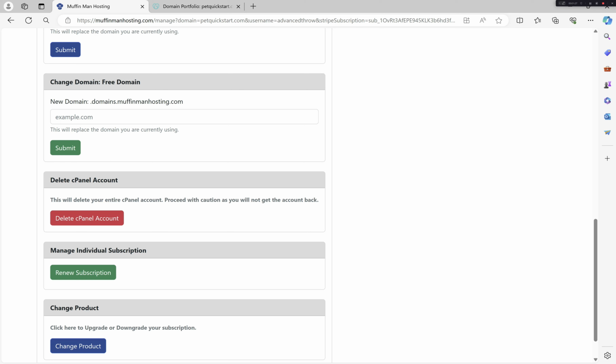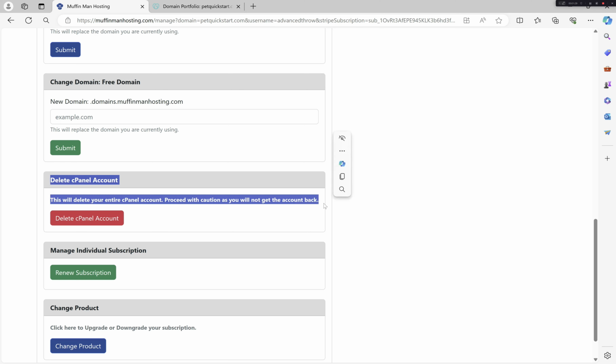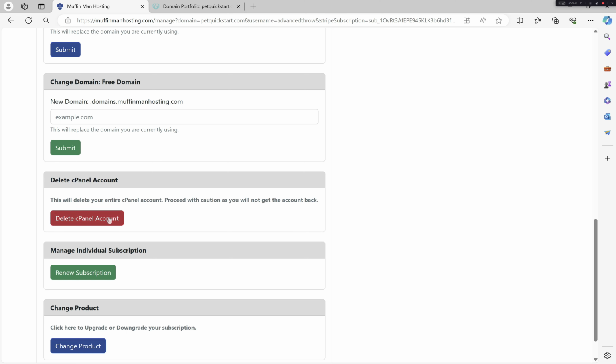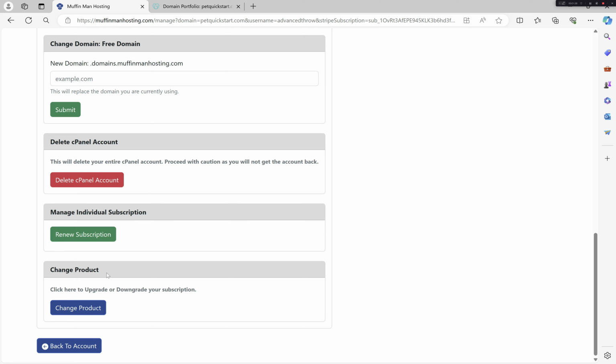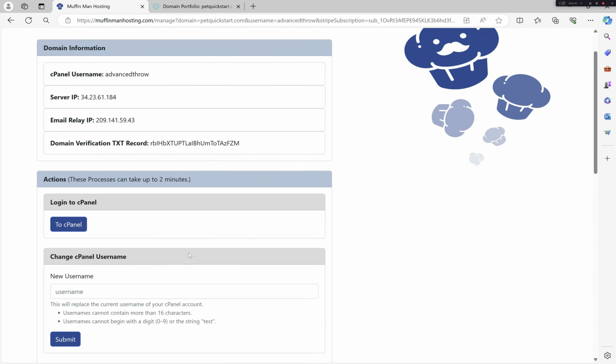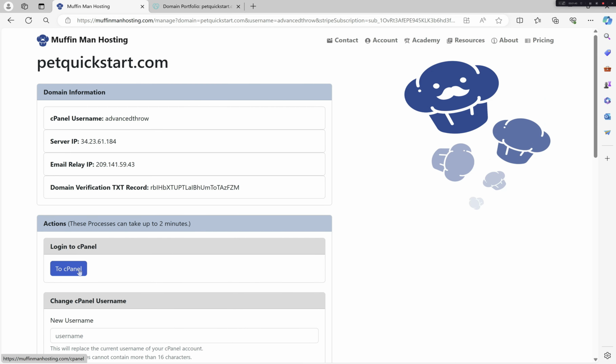I also have the ability to delete my cPanel account fully here. Do be careful when you do this. You will not get it back, and you'll have to restart from where we were. And then you also have the ability to manage your subscription and change your product if you need to upgrade or downgrade your subscription.